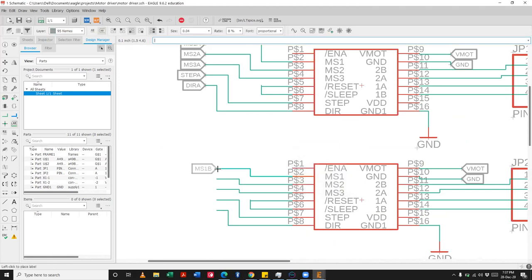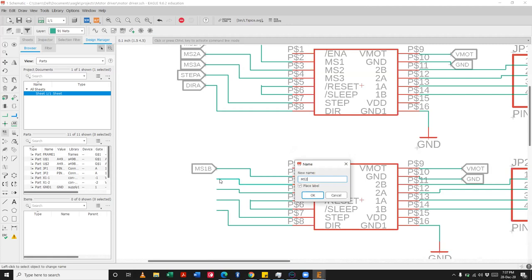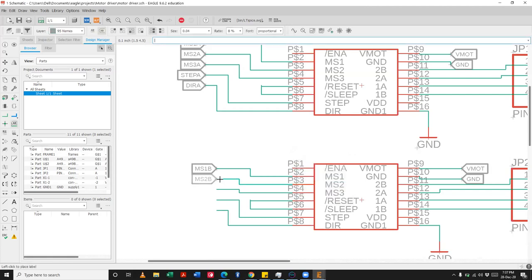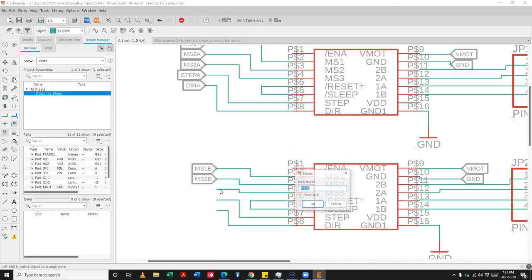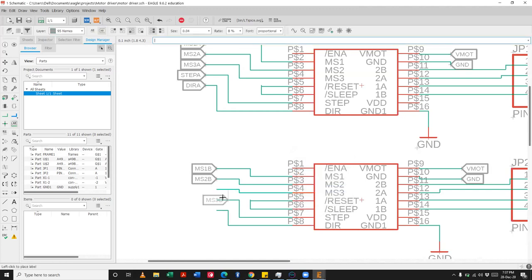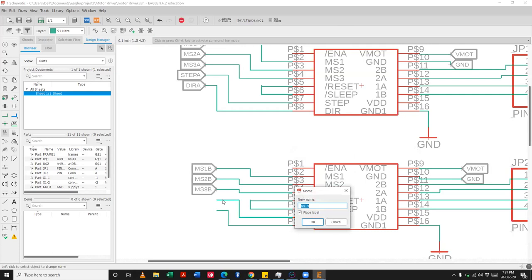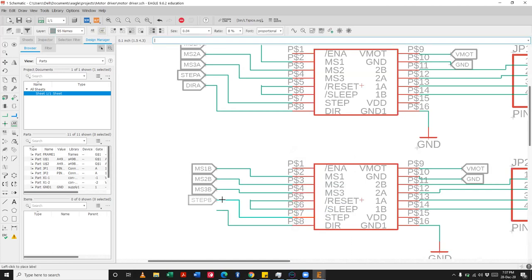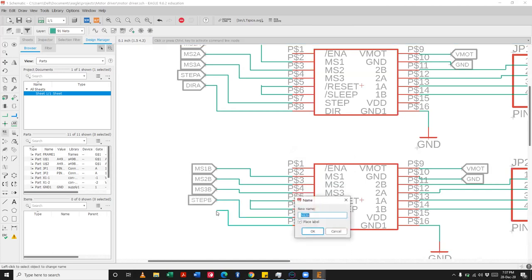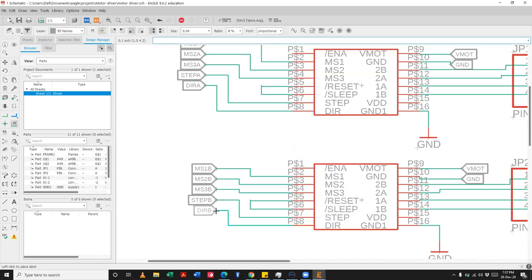And then I'll call this one MS1B, MS2B, MS3B, Step B, and then DIR B. Are we good?